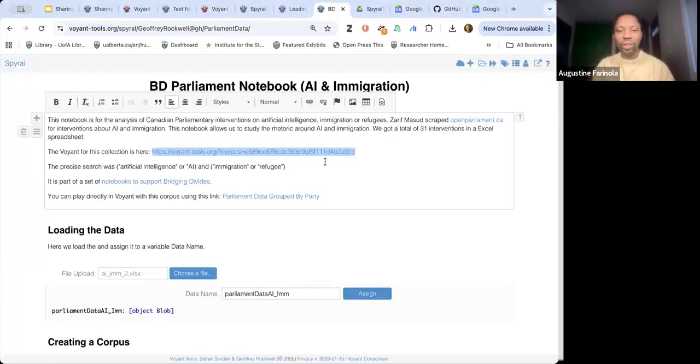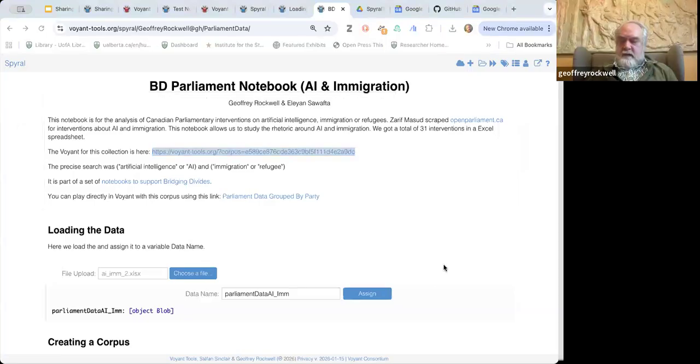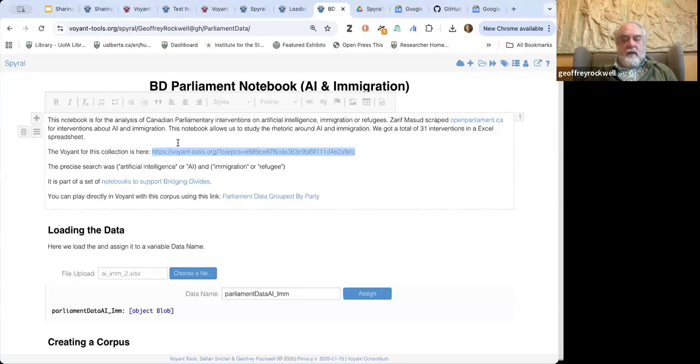There is a question in the chat for you. What determines whether an analysis step should be done in Voyant or in Spyral Notebook? And how do the two tools complement each other? Good question.